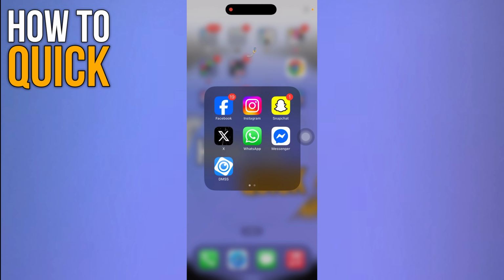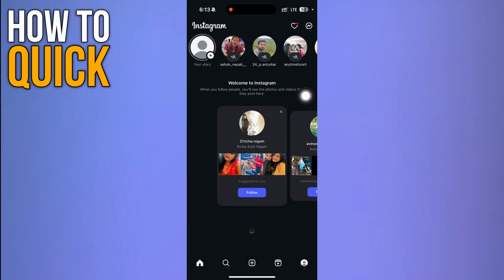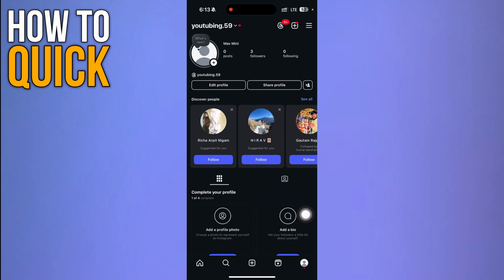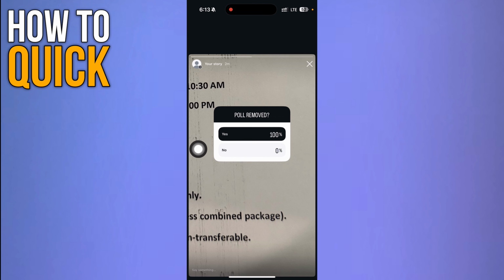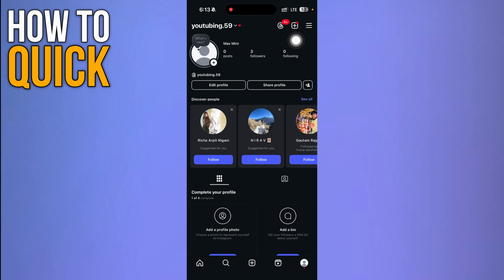So let's dive in. First, you have to open your Instagram app and click your profile icon over here. Now, I have posted a poll over here and I'm going to vote on it, you can see. Now I'm going to remove this vote by going to these three lines on the top right corner.